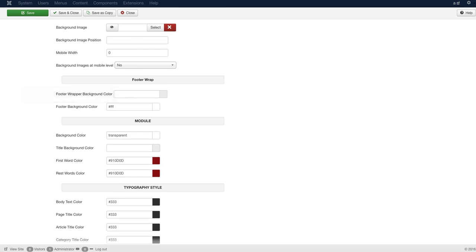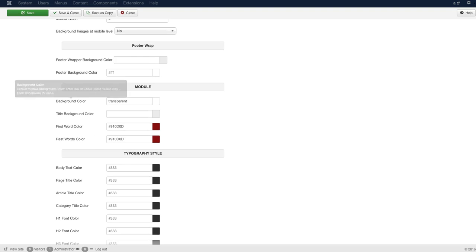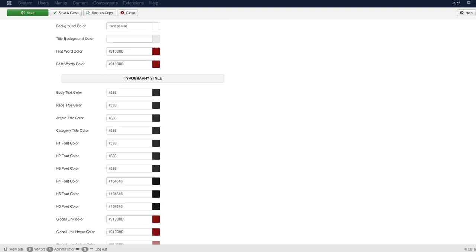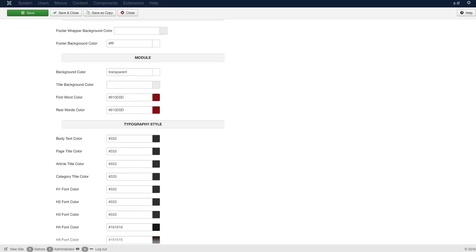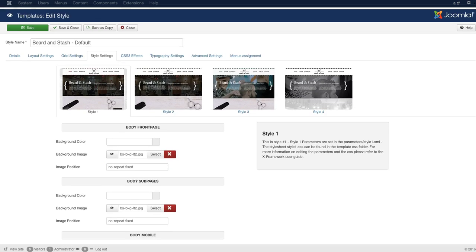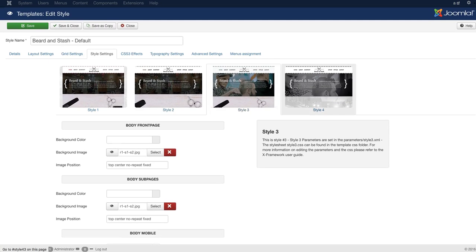And here's our footer wrap and our footer background. This is the module. This is the standard module without any suffix. Background color is transparent. Title background color transparent. First word and second word colors. And then you've got your typography style. This is going to be your body color, your page title, your article title, your H titles, and your global links. And that's basically the same here for each one of these styles.